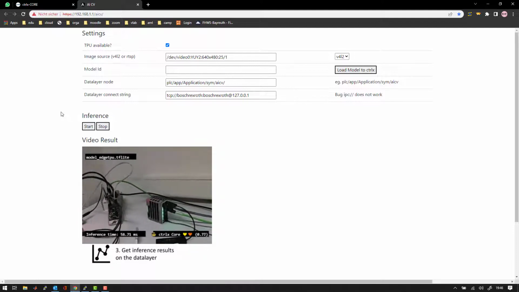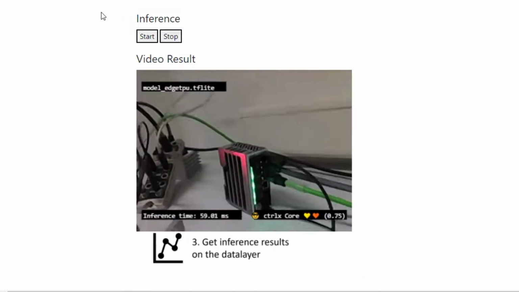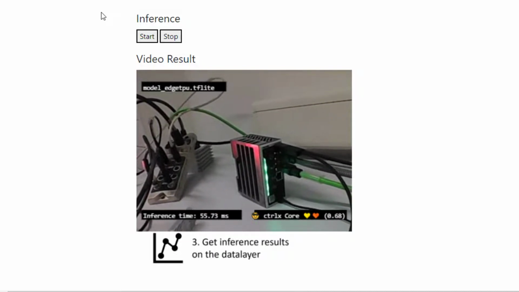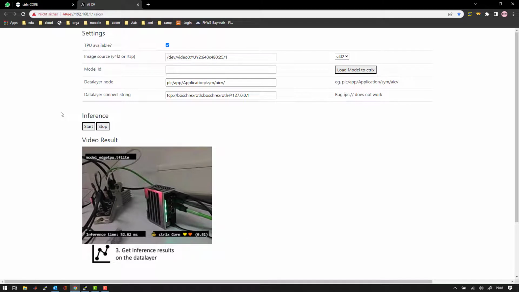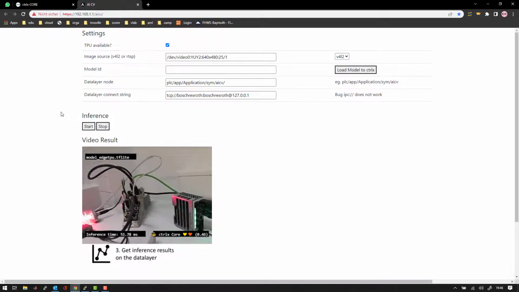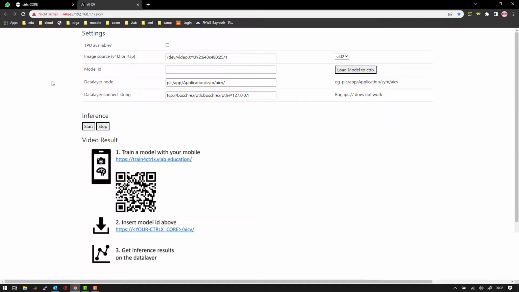When I uncover the ctrlX CORE, you see in the picture it's classified as the ctrlX CORE, and you see also the inference time. Now we have seen this by using a pre-trained model from Google. How can we train our model by ourselves?